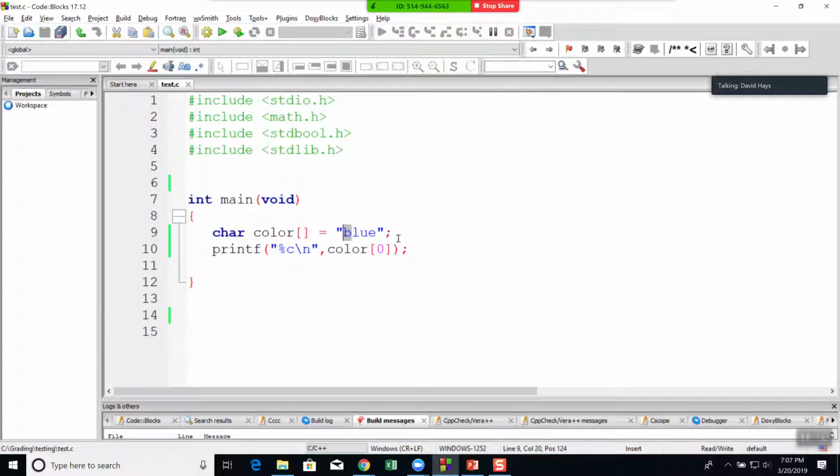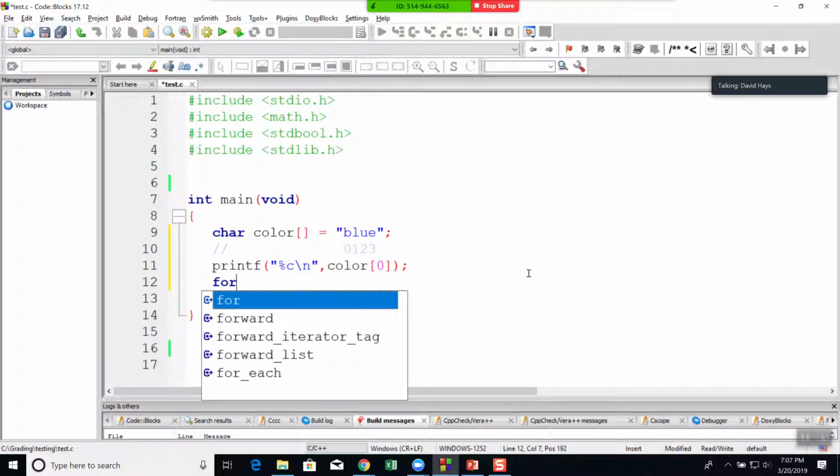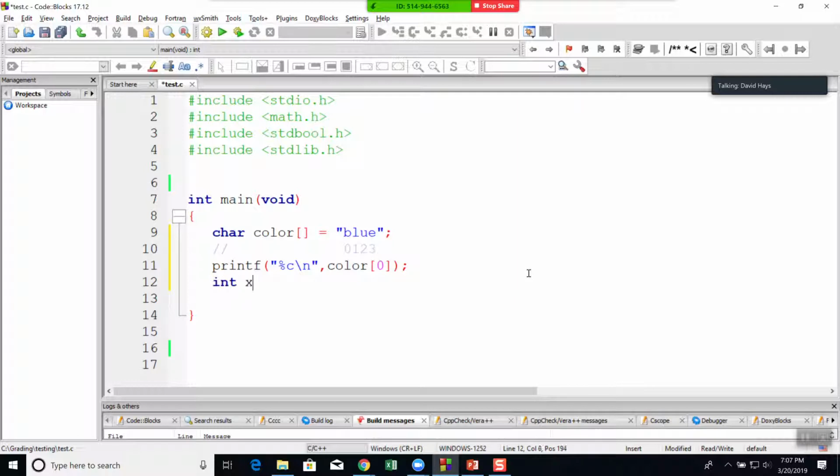And again, the numbering on this always starts at 0. That's my 0th entry, first, second, third. So to loop through there, I would go from 0 to 3. If you remember a for loop: int x equals 0. For x equals 0, continue while x is less than or equal to 3, x plus plus.